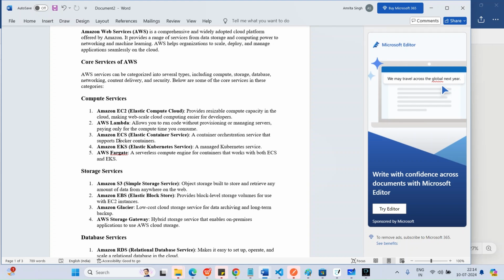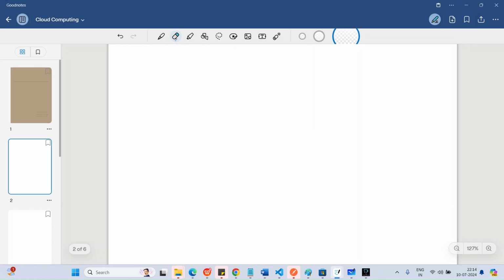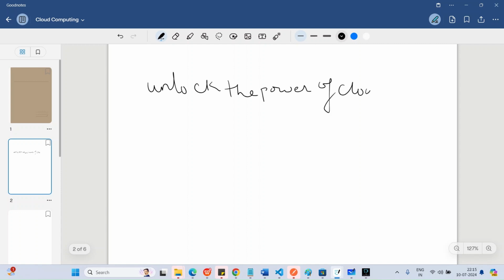That is how we have to keep in mind when we build any system and deploy it on AWS. Now, what is the strength of AWS, or how are we going to unlock the power of cloud with AWS.